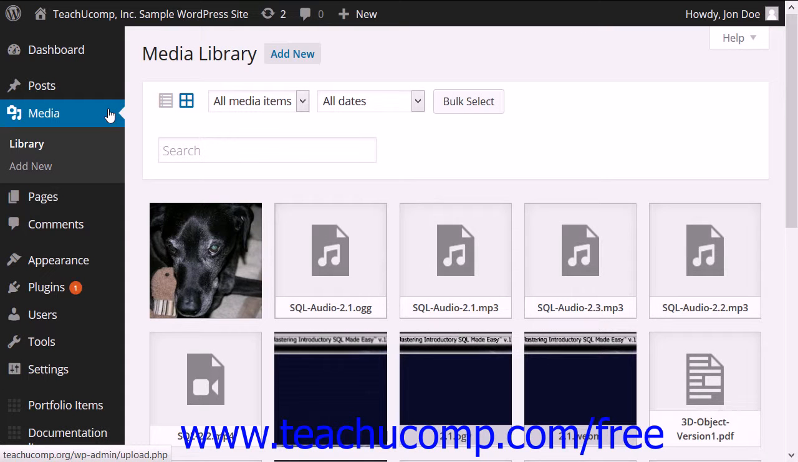www.teachucomp.com/free. You can edit the images that you upload to the media library to add captions, alternative text, and descriptions before you add the images to your posts and pages. If you add that information to the images within the media library, then the data will already appear when you later go to add that image to your posts and pages, saving you the step of adding it at that time. While WordPress is not an image editing application, you can apply some basic image editing to the images you upload to the media library.